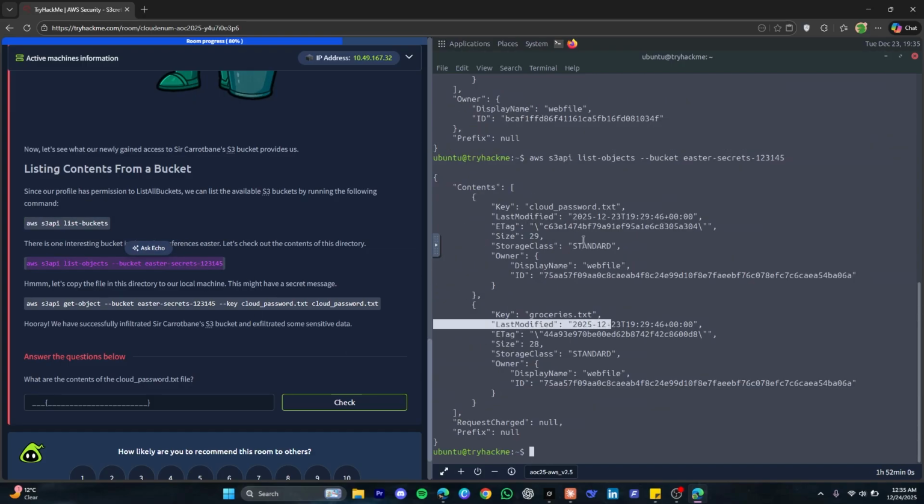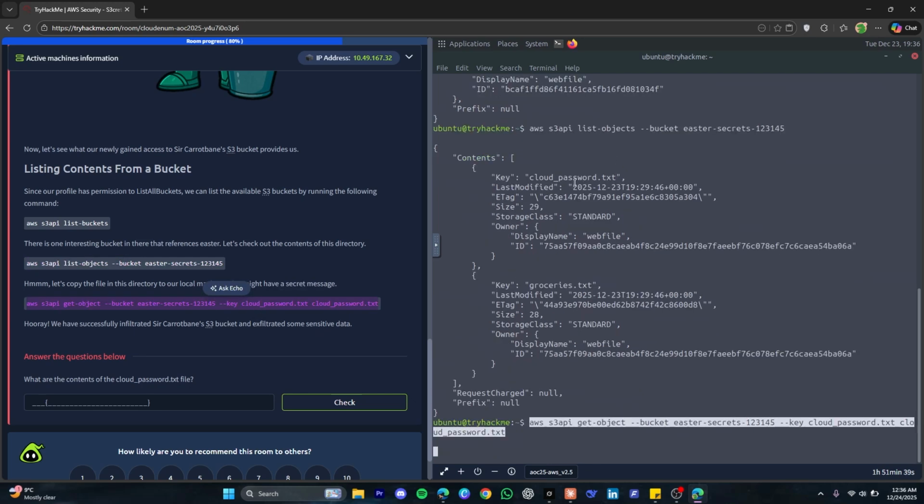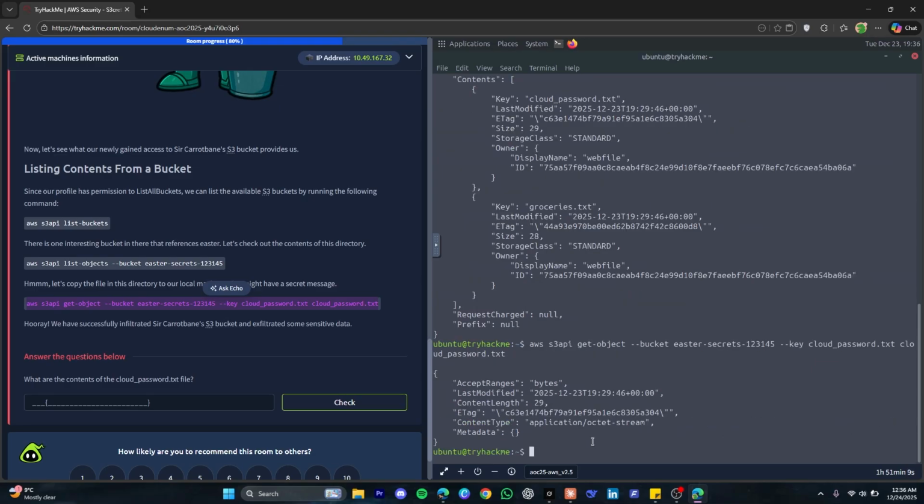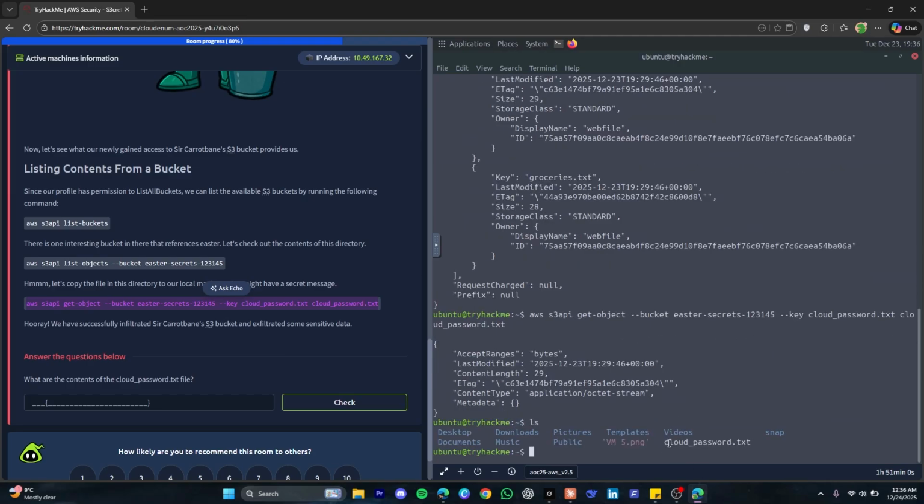We see two different files, both are txt files. One is cloud password.txt and another is groceries. So we are going to copy this specific file to our local machine, because this is on AWS right now. For that we will run this command, and it will move the file, as we have specified over here, to our local machine. Now the file is moved to our machine. We will do ls and see if it's there or not. Yeah, as we can see, the file is moved to our device.